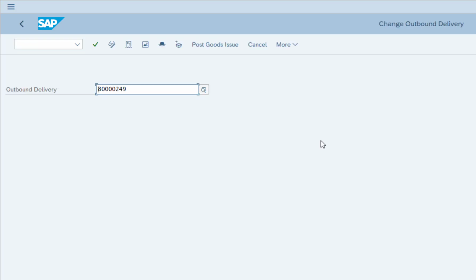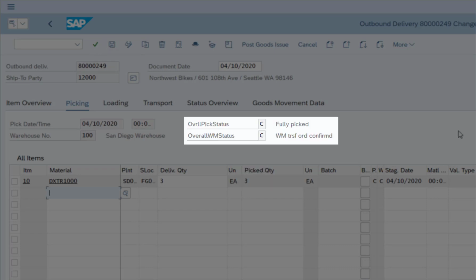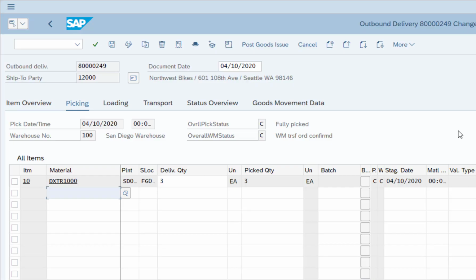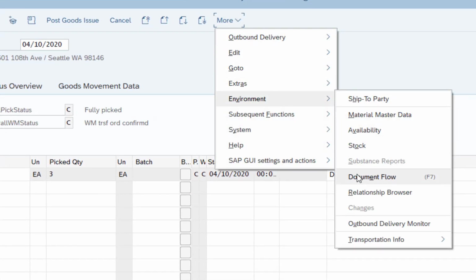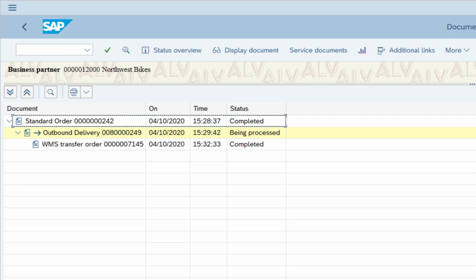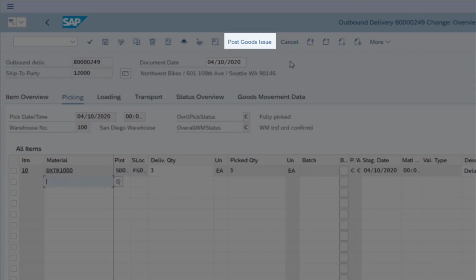VL02N for my outbound delivery document will now show that my picked quantity is 3 and shows my overall warehouse management status as transfer order confirmed. I could also go into my environment document flow and I can confirm that the transfer order is complete and the outbound delivery document is being processed. To move forward on our outbound delivery, I'm going to click on Post Goods Issue.